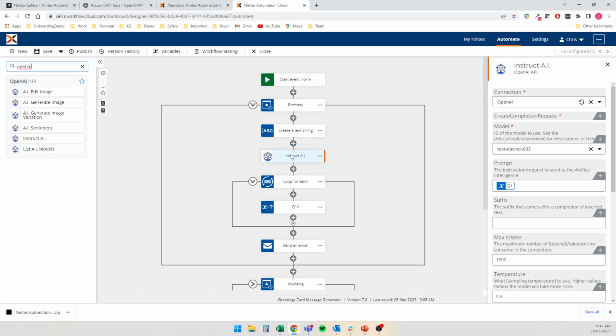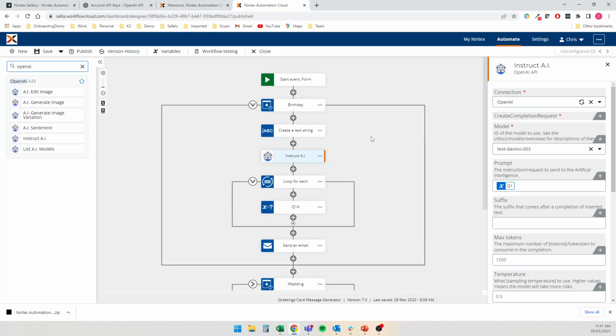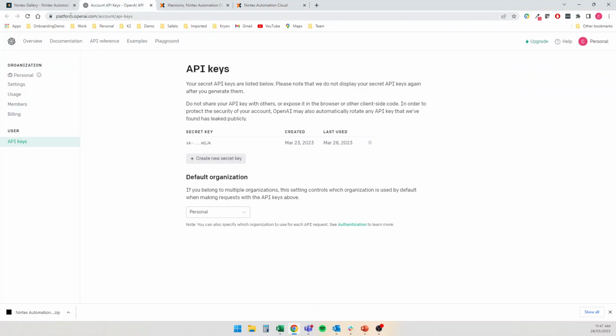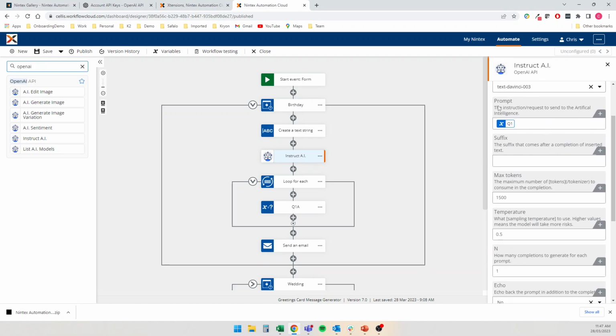I'm going to choose the instruct AI. You'll see here we've already established a connection. So we do that back in the connections area, just on the left-hand side there. So as a flow, upload your extension, create a connection, and then it's ready to use in your workflow. Choose your model. The models are explained in the platform.openai.com documentation. Basically, different levels of accuracy. Prompt. What is my prompt?